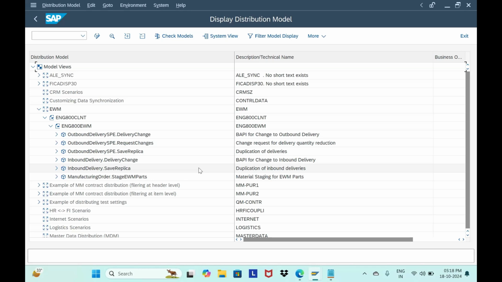And then the first step to check is when you create a material master in S4, then that material master is also created as a separate product in EWM. Yes. So before you carry out any transaction in the S4 system, you have to make sure that the master data is there already.